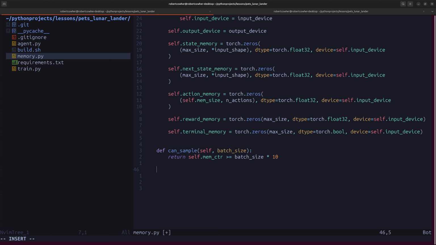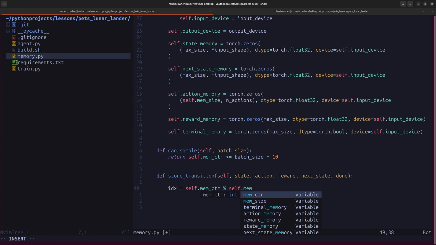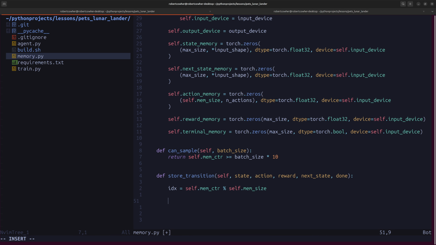So we're going to go ahead then, and we need store transition and sample buffer. So we're going to say def store transition will be self, state, action, reward, next state, and done. And then we're going to set our index equal to self.memCounter modulo self.memSize. And let's talk about this again.